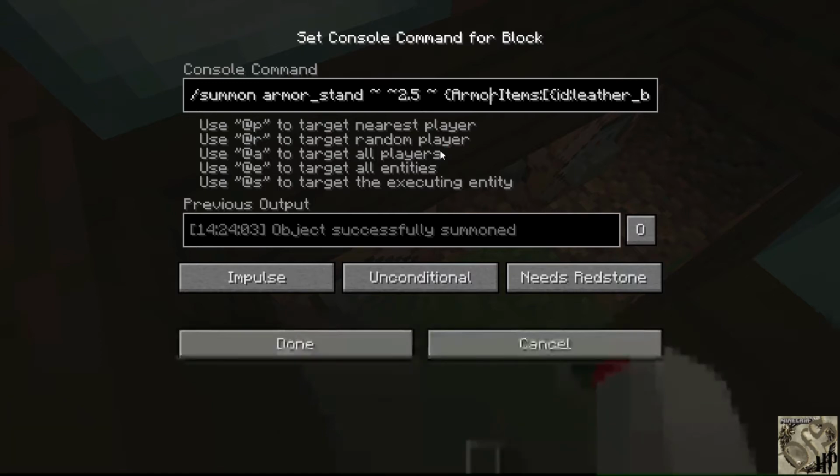So the X and Z are relative. That's what that little tilde means. This is 2.5 above relative. This is relative.